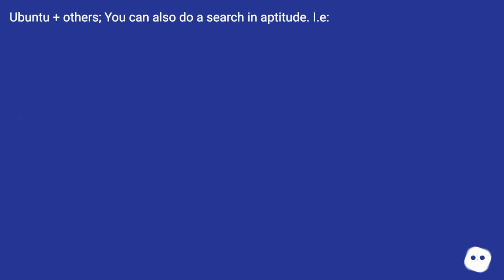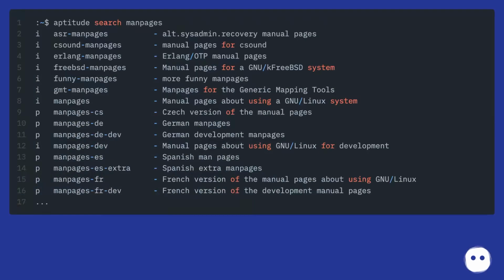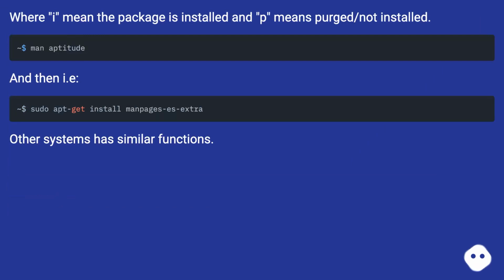On Ubuntu and others, you can also do a search in aptitude, i.e. where I means the package is installed and P means purged / not installed. Other systems have similar functions.